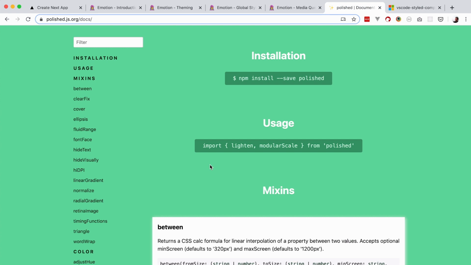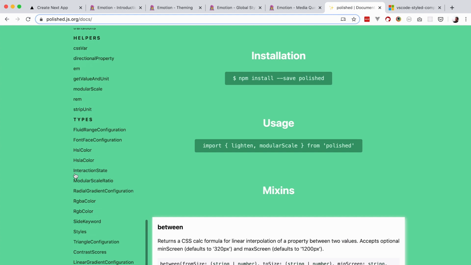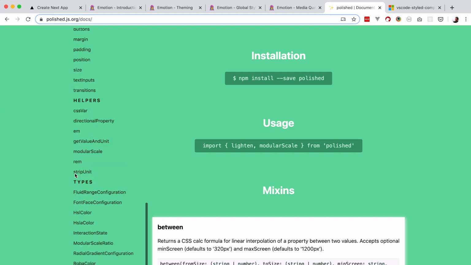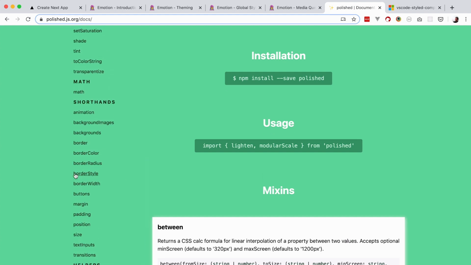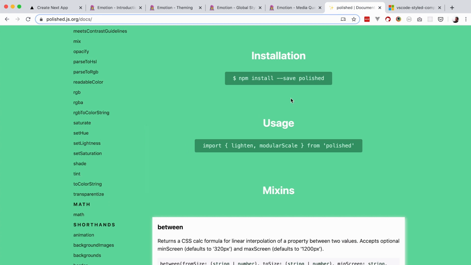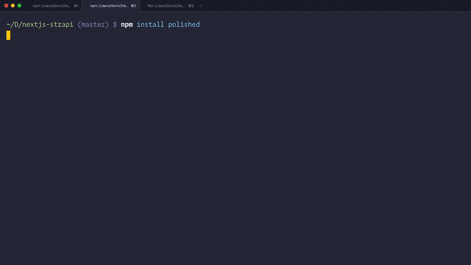You can of course write your own functions if you want, but I think that using polished.js is actually much better because this is of course open sourced, much more people are working on it, and you have much more functions that you can use. And you can use just the functions that you need. So let's first of all just install polished. So npm install polished. Press enter, wait for it to install.